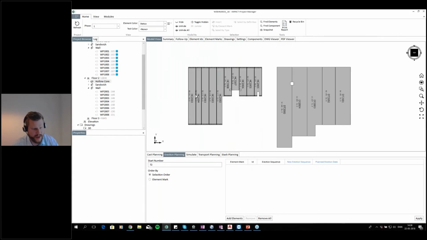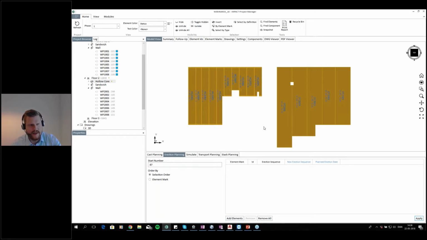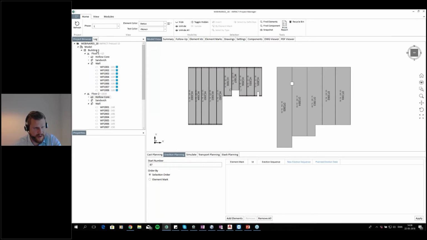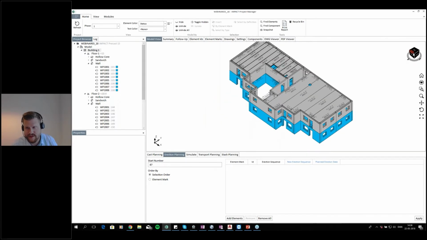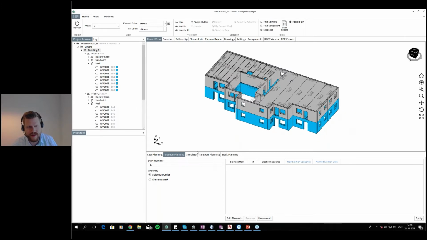But for this one, I just want to take it from the other side instead, just to show the difference of how we can add this, of course. There we go. So now we planned all the elements for erection. If I go and look at my whole building, I like to see it in 3D. We still have the colors, all the blue colors, of course, for the production ready elements.